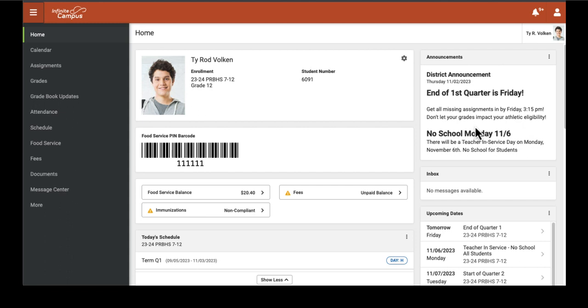Starting up here in the top right, you'll see the announcements area, which has important information for students posted by the school. In this case, this is typical of what we post at the end of the quarter: Friday, no school on Monday, etc.